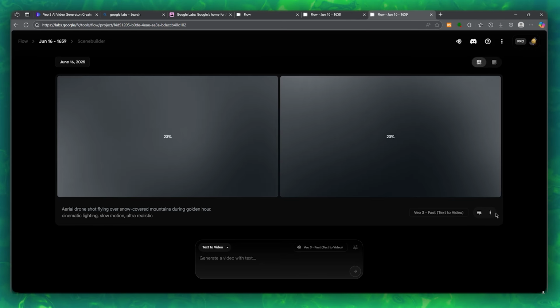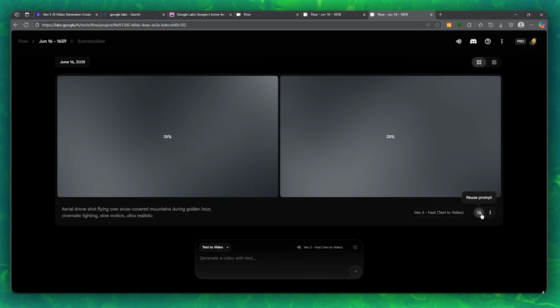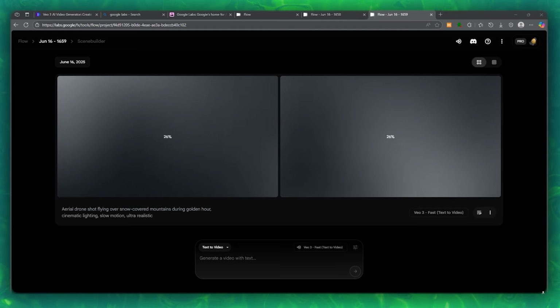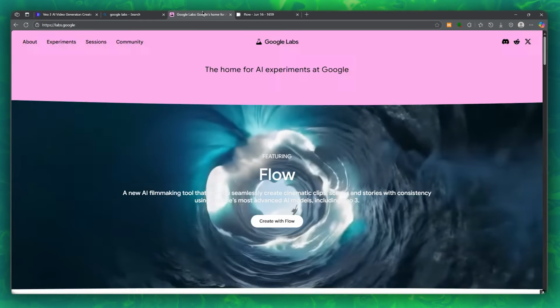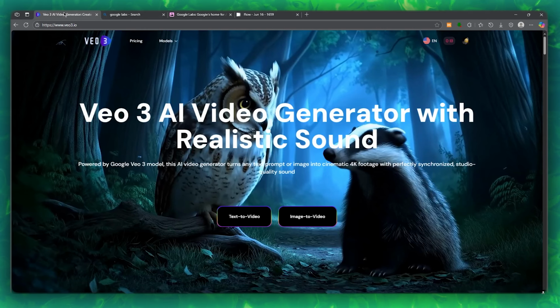VO also gives you control over the whole style of the video. You can choose your dynamic resolutions as well as you go on. For that, you don't necessarily need to be in Flow.